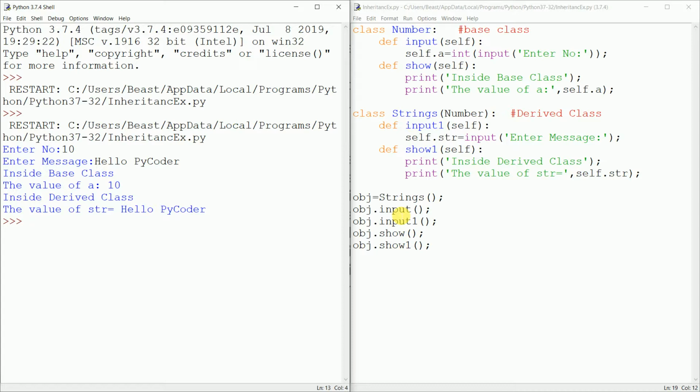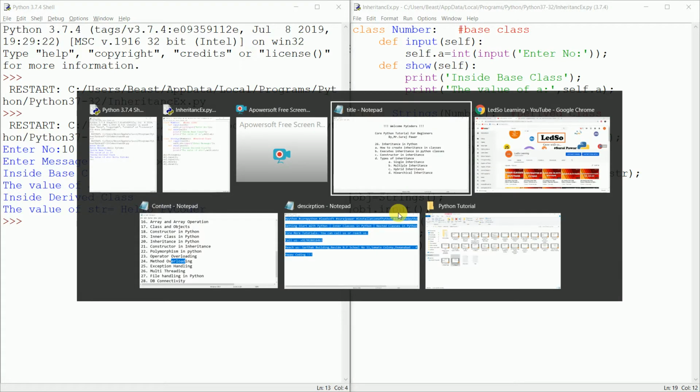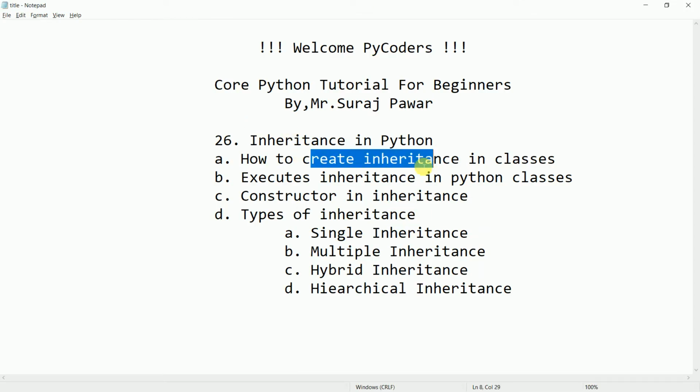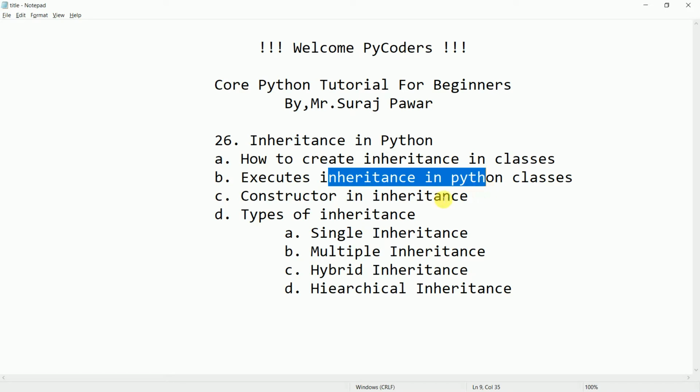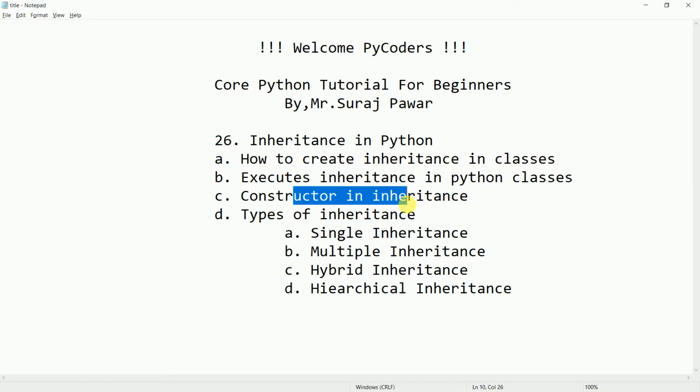To reuse particular classes inside another class, we use inheritance, and in such a way we can implement inheritance in Python. So we have successfully learned how to create inheritance and execute the methods in inheritance, and now we want to see constructor inheritance.